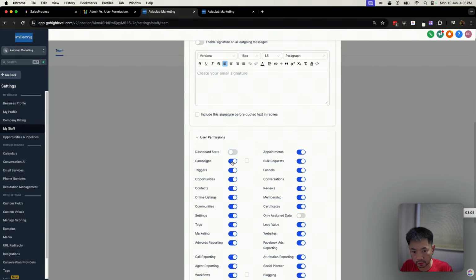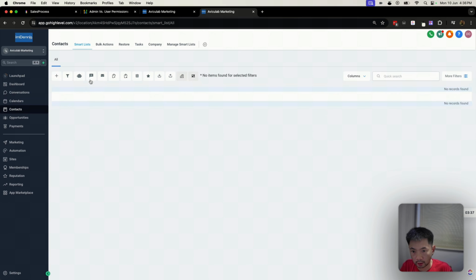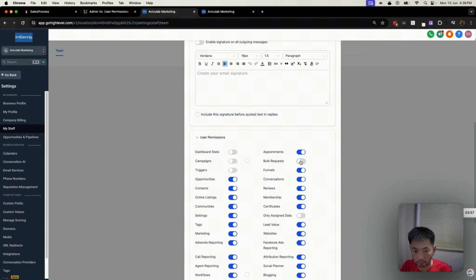Campaigns and triggers, might as well just turn this off because GoHighLevel is going to stop using these because they are all built into the marketing and also the workflows. So might as well just turn this off. Bulk request has to do with if you go to contacts, and then there are a few things here where you can add automation, send SMS, you can do tagging, add or remove tagging, you can export and import contacts. If you give them access, they can select a bunch of contacts and do all these things here. So if you don't want that particular person to be able to do that, make sure you turn this off.